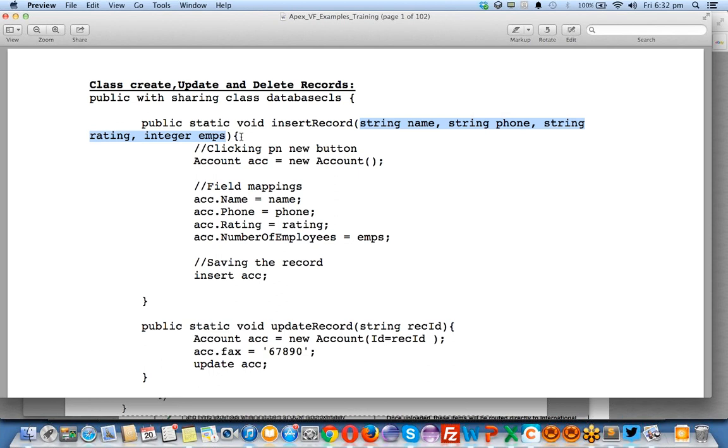I'm going to explain the steps now to create and insert the account record. This is the method to insert the record. I'm simply passing name, phone number, rating, and employees into this method. I'm going to use these values to insert an account record. Here is the initialization of account. I am creating a new account object here. Account acc = new Account means I'm creating a new account object which has blank values.